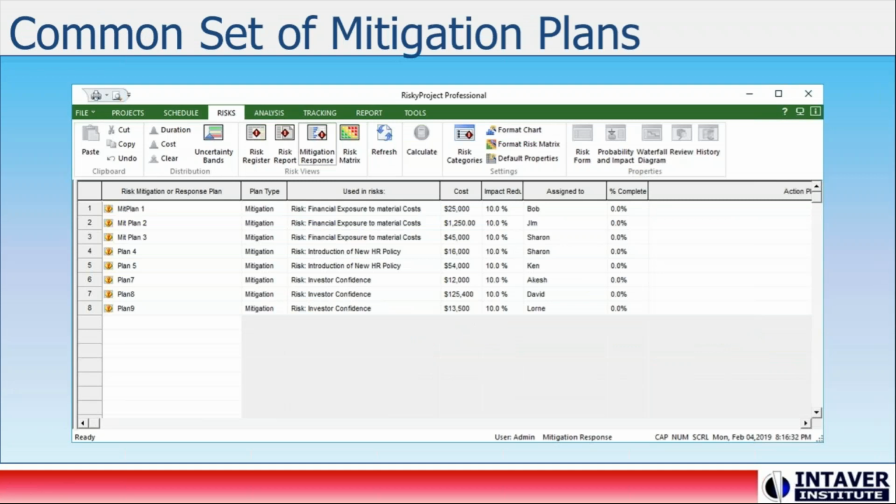Within a project portfolio system, you'll have a common set of mitigation plans or response plans. Mitigation is something we would do prior, to bring down the possible impact of risks on a project. It's pre-work that we'll do, it has a cost, and we can assign it. A mitigation plan could be used to manage a single risk, or multiple risks at the same time.